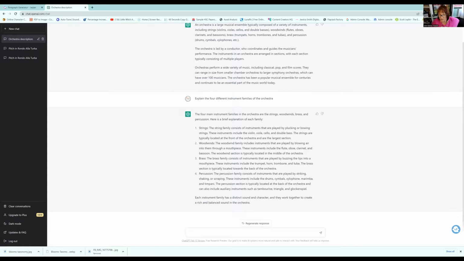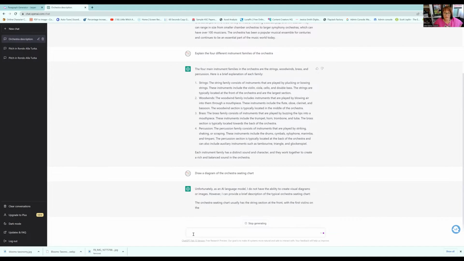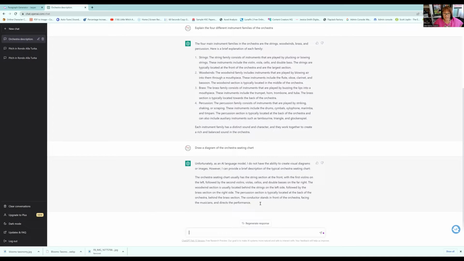Our next question: I don't know if it's going to be able to do this, but I thought I'd try it. This time I'm asking it to draw a diagram of the orchestra seating chart. I don't know that it's going to do this, so we'll see if it can and what some of the limitations are. There you go. Unfortunately, it says that as a model it doesn't have those capabilities, but it does tell you in written form what the orchestra seating chart usually has. What you could do is use that with your kids and say, this is the information, now you draw it, and see what your image looks like and what the differences are in the classroom.